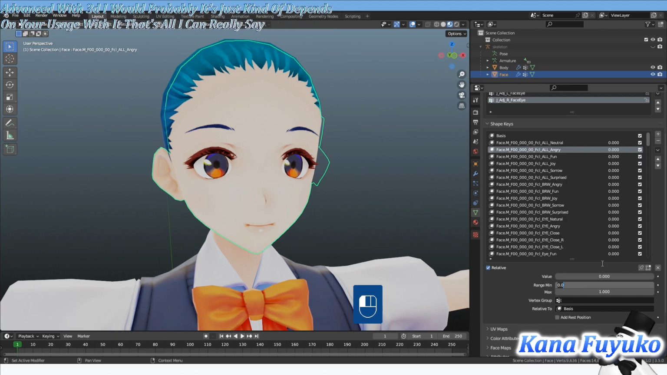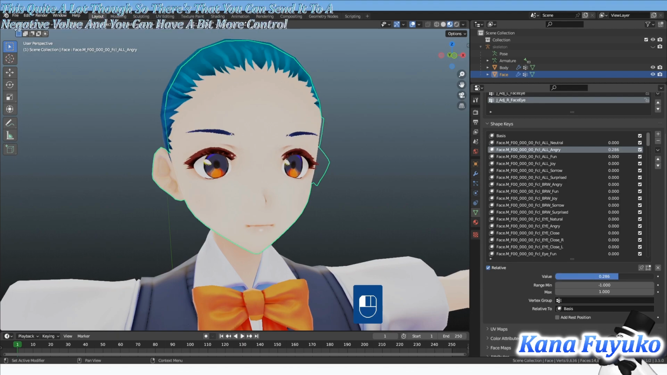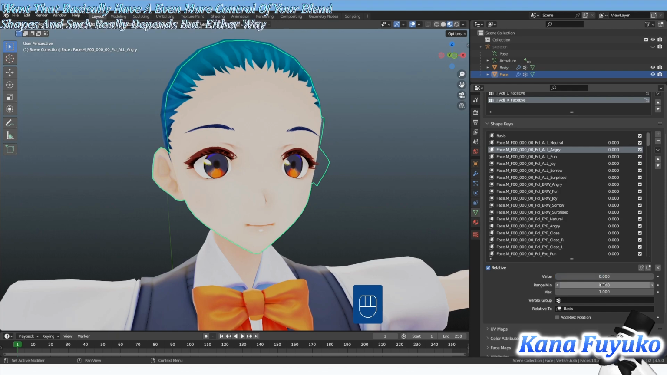I see DotStudio models use this quite a lot, though. So there's that. But you can set it to a negative value, and you can have a bit more control. Like, you can do this, basically. Which, honestly, could be pretty nice if you want to have even more control of your blend shapes and such. Really depends, but either way, I'll just leave it the way it was, but I just wanted to show that in case you may want it.